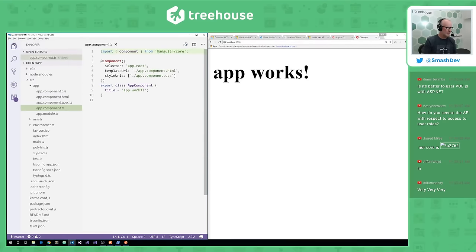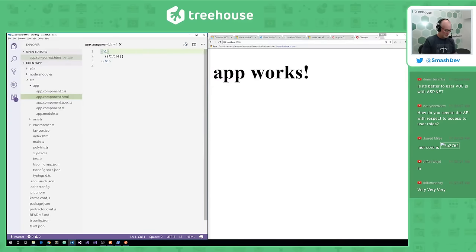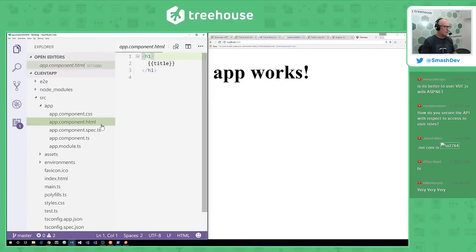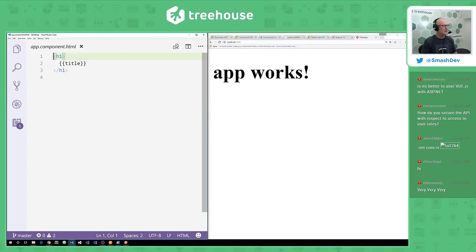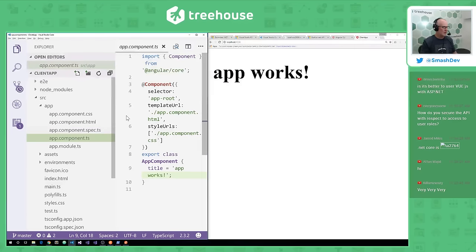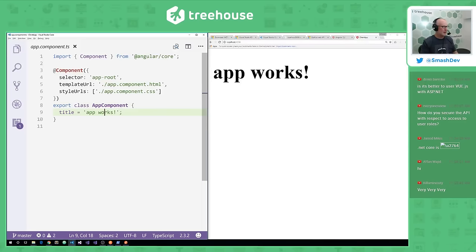So let's go in, and our component right now, if we look at our template, let me zoom in on this a little bit. It's using interpolation here to do the binding. So this curly brace title, this is grabbing whatever value of that title property on the component and rendering that to our view. So if we go look at our component, we can see that our app component is just a class and it has a title property.